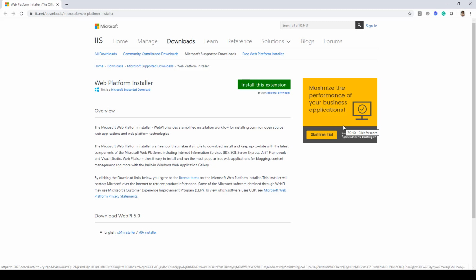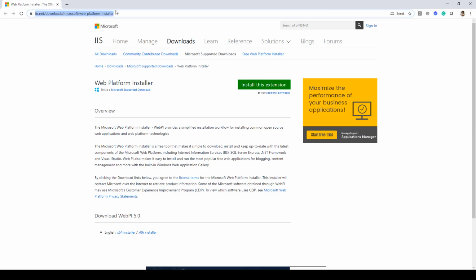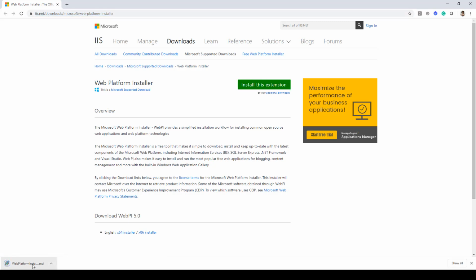In this lecture, we'll take a look at how we can install PHP on IIS with a web platform installer. So the first thing that we'll do is visit this website, iis.net/downloads/microsoft/web platform installer. Click on this install this extension button and the web platform MSI installer will be downloaded. Just click on it to open it up and start the process.